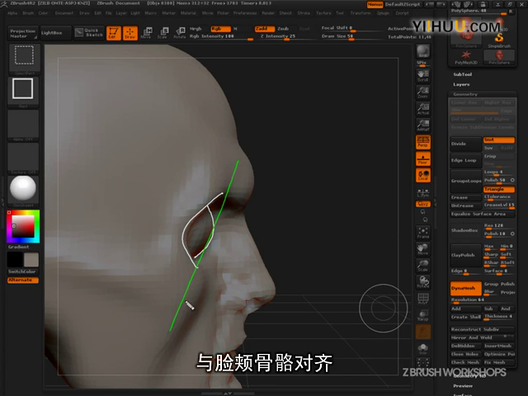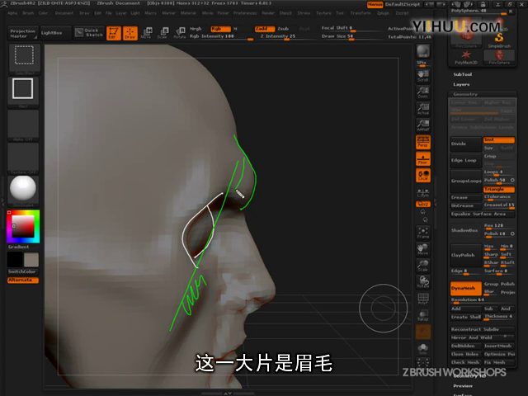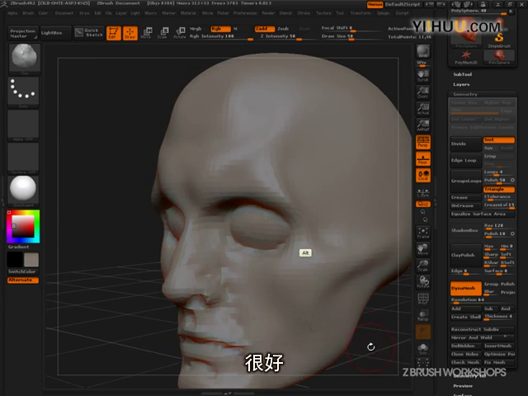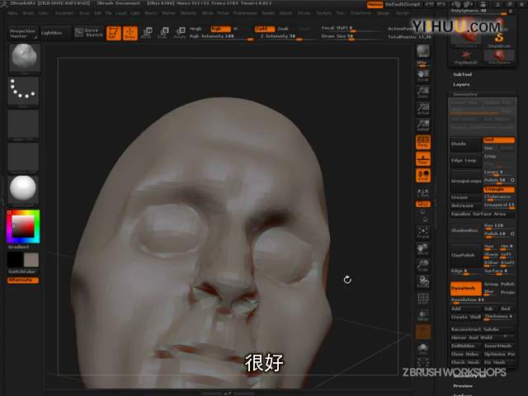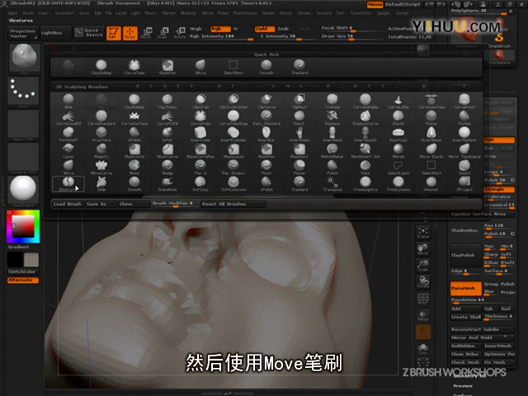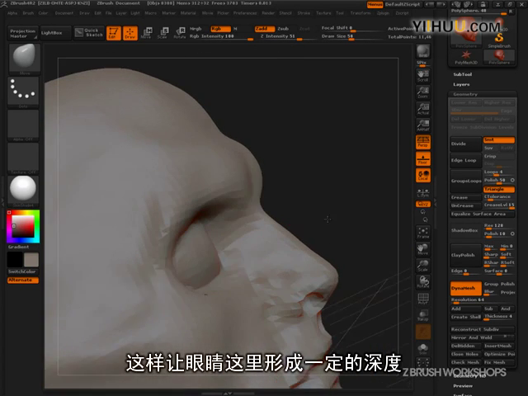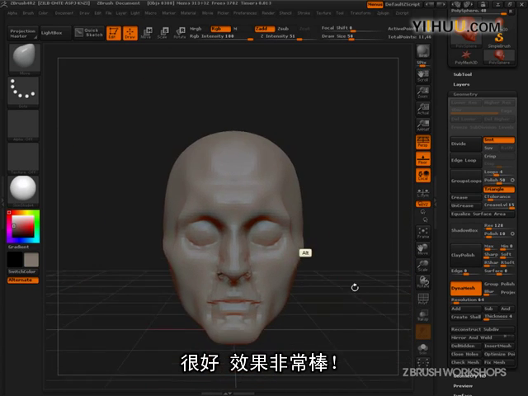Lining up with the cheek, I'm probably going to actually cut some of the cheek back there, and that's a massive brow, so we're probably going to cut that back. Not unrealistic in some people. Okay. And let me look at this from below. I'm going to use the move brush and tug the corners in. With that eye, you really want to just get some depth in there, so you really want to tug those corners in. Yeah, that looks good.